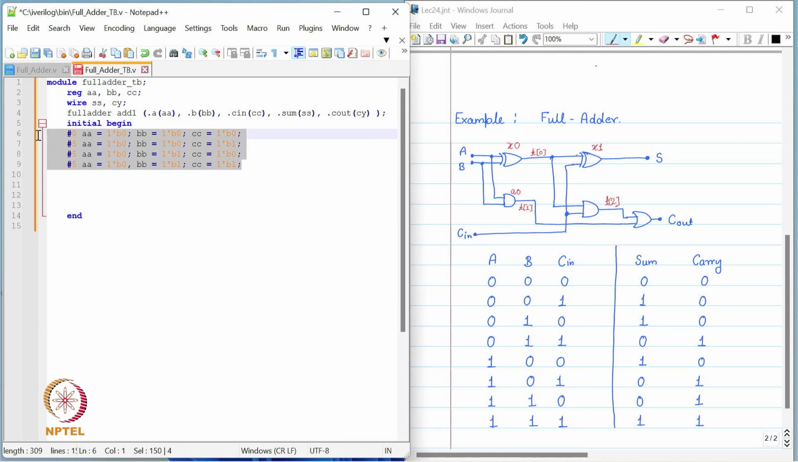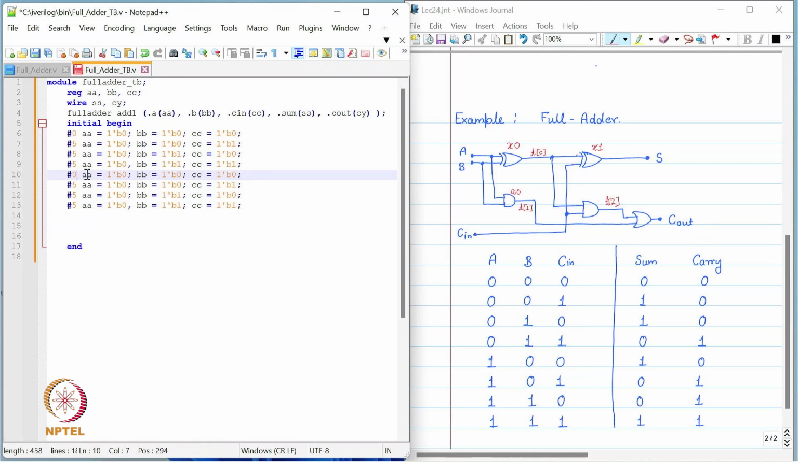We can copy the same thing and paste it here. For the next lines only the value of A is changed, so we just change it to value 1. Now, this is the fifth line which is 100, then 101, 110 and 111. So, these are all the possible values of A, B and C. Now, we write the end statement which we have already put here. So, this is the initial block where we have put all the values of variables A, B and C.